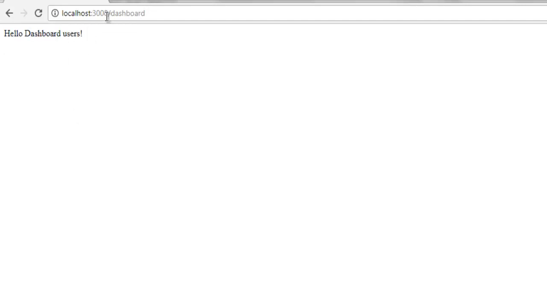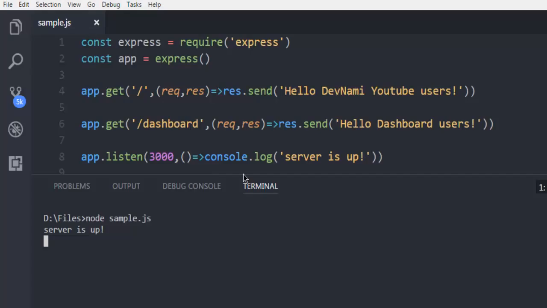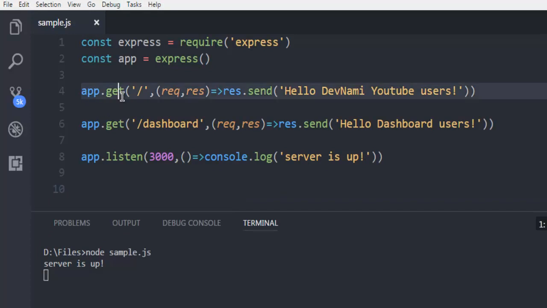You can create as many routes as you want and host static files, host some of the media files in respective routes, and for that we will take a look at how to host static files with Node Express in another video. Okay, so you learned how to create a route that will point to your root, and also how to create a route to access dashboard. Okay, so this was a simple video on how to create routes in Node Express.